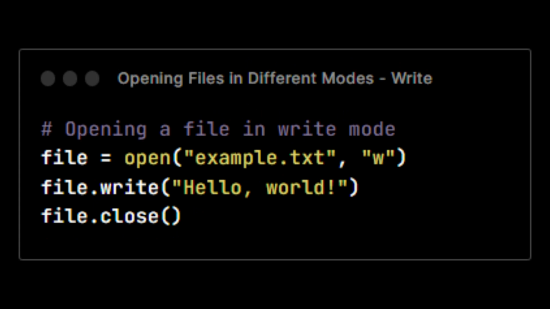Opening files in different modes. Write mode. The write mode, W, allows you to create a new file or overwrite the existing content of a file. If the specified file does not exist, Python will create it. Be cautious when using write mode as it erases the previous content of the file.